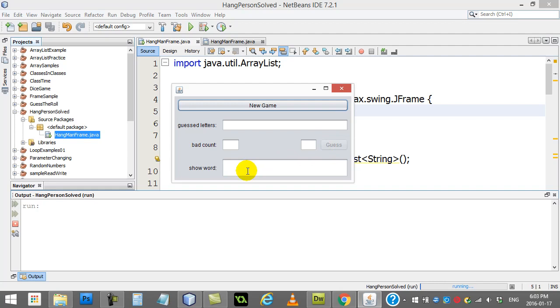So let's hit new game. You'll notice when I hit new game, I can use the button new game dot set enabled false to turn it off, and the guess button guess dot set enabled true to turn this on. And now I can start guessing. So let's go here. Let's try to guess an O. Oh, look at that. There is an O. Let's try to guess an M. There is an M. Let's try to guess a Z. No Z. So the bad count went to 1.